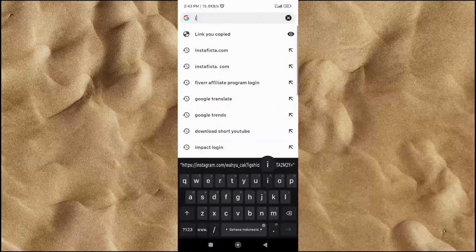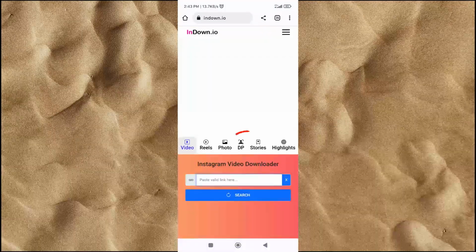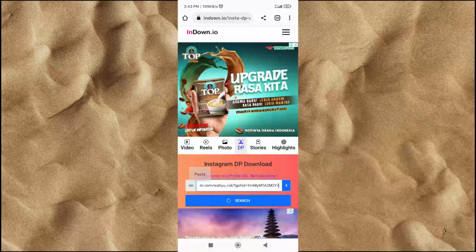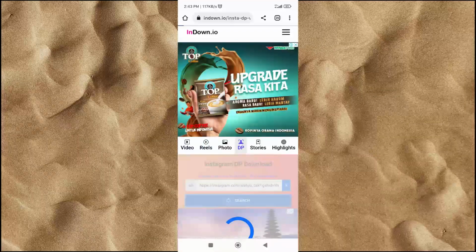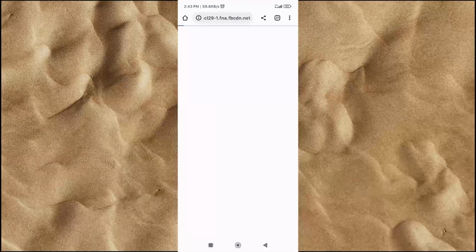In the Google Chrome search section, type indown.io. Then, click on the Display Picture button. Enter the profile link that was copied here. Scroll down to view and download the person's profile photo.